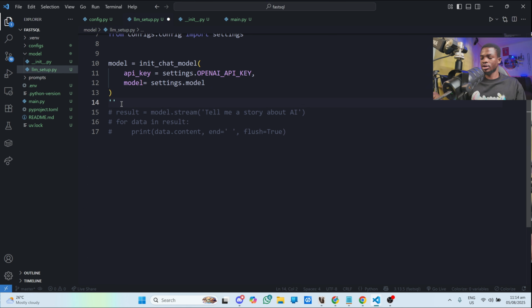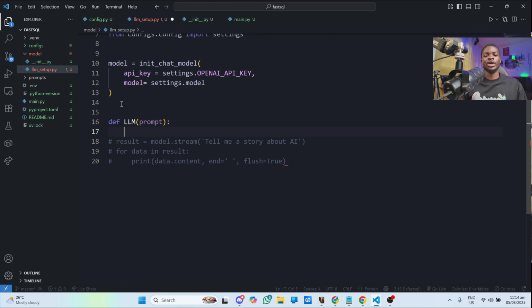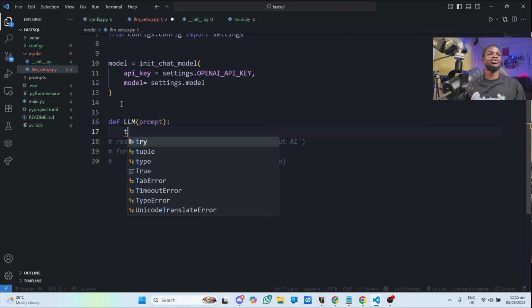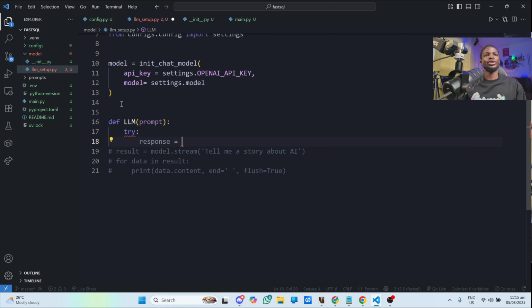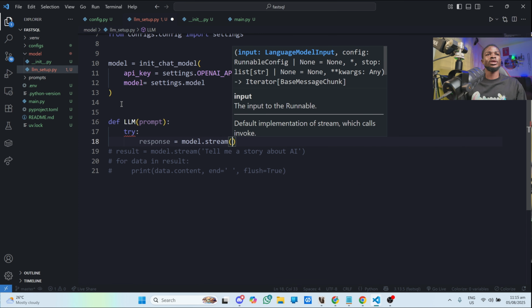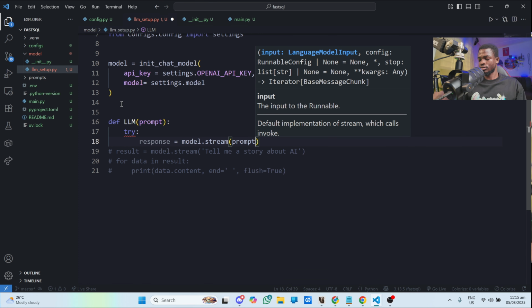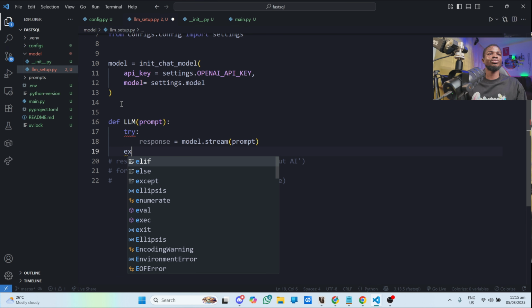With the function, we'll call this function LLM. So let's define a function called LLM, and LLM will take a prompt, and all LLM will do is use that prompt to tell the model to return this particular SQL for me based on the prompt. So what I'll do here is to first try, and I'll take this into response, and this will be equal to our model.stream, right? And inside here we'll give it a prompt. So we are trying this to see if we get a response.